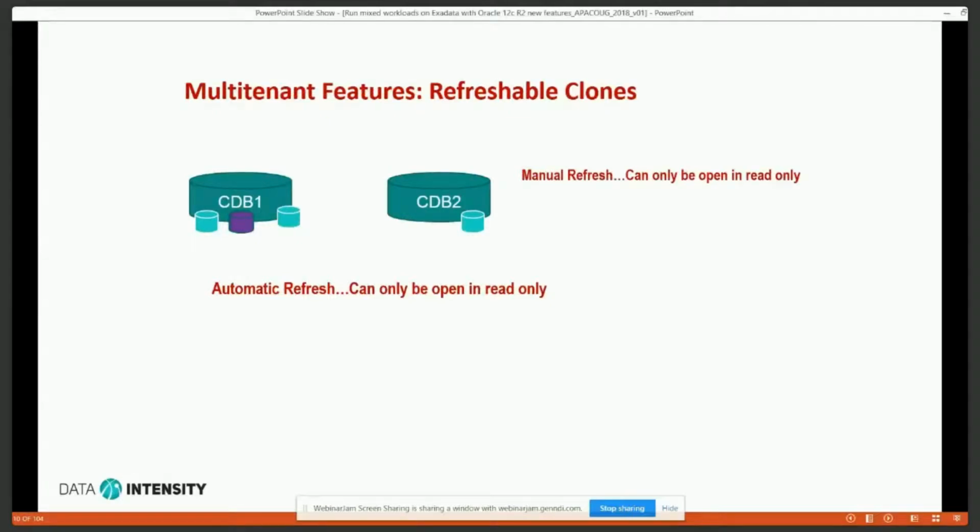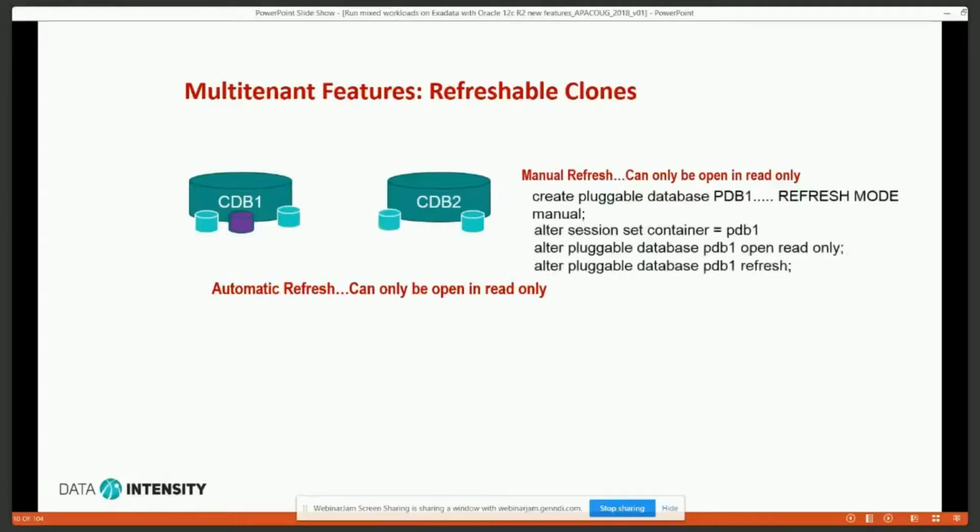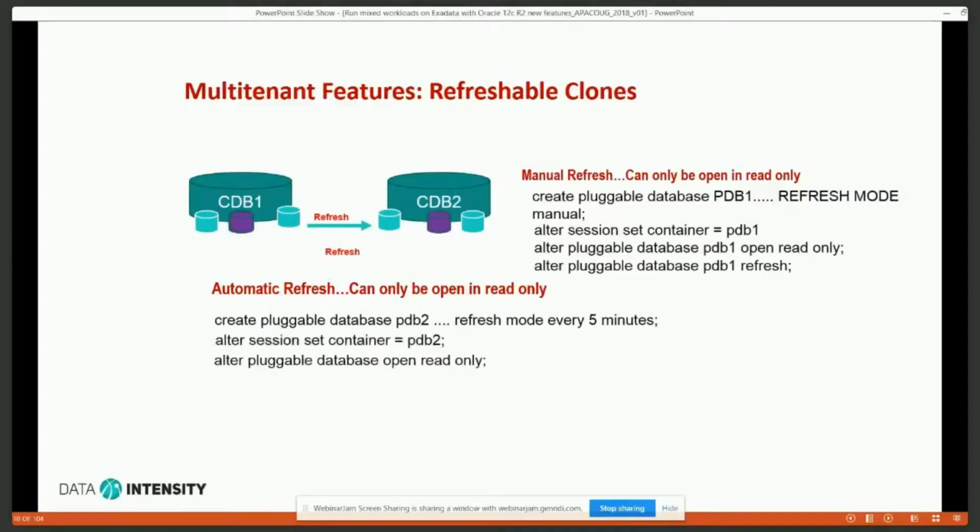So you create a clone and you can refresh it. You'll have two options: you can refresh it manually or automatically. With the manual refresh, you have to use alter pluggable database PDB1 refresh. In automatic mode, it will be done by itself, and you can have any duration you want to refresh.